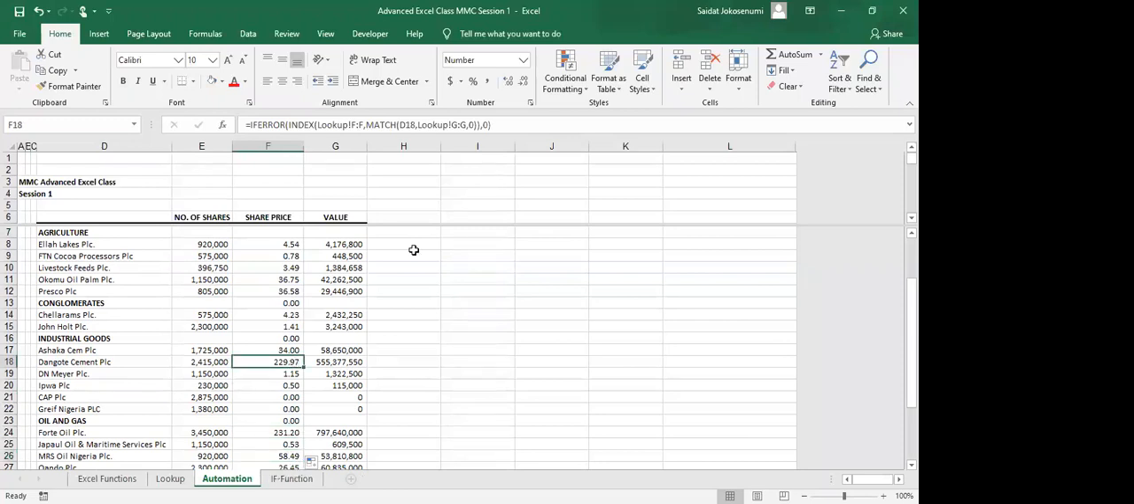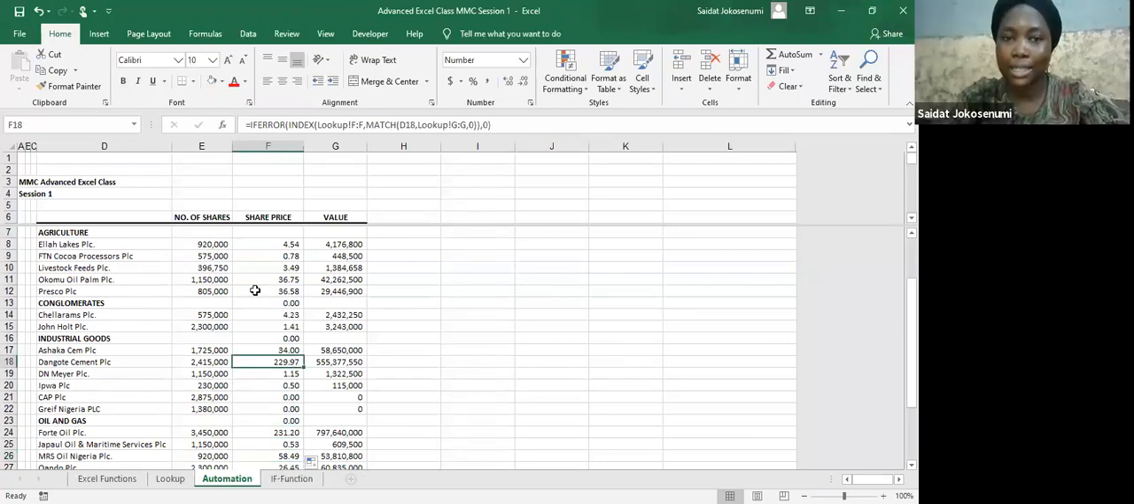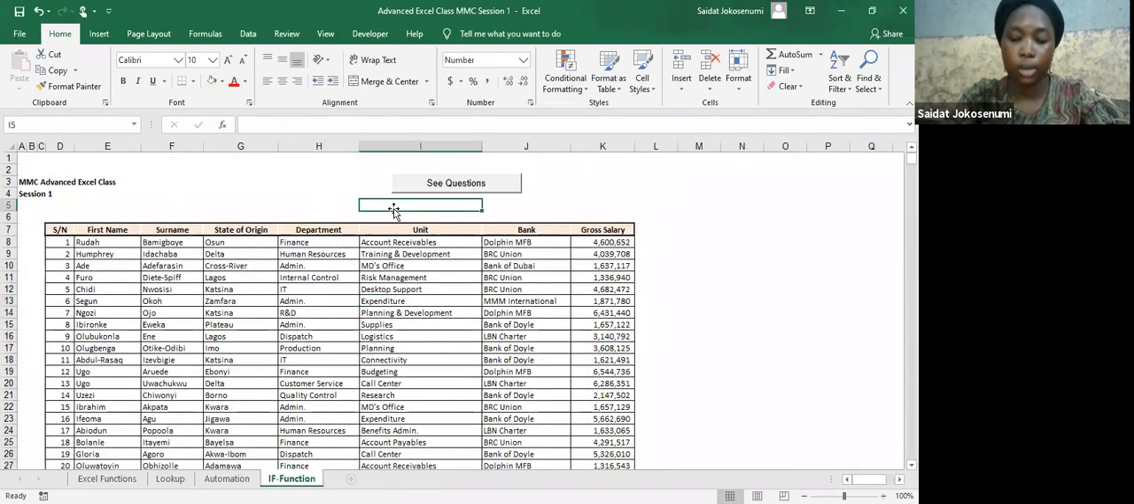Okay, so I'm not sure if we'll be able to start macros, which is one of the objectives of this sheet, because of time constraint. I think we have to be through before 1 p.m. So we can skip this to the next session. That'll be next week. And then let's move to the next sheet, the if function sheet.